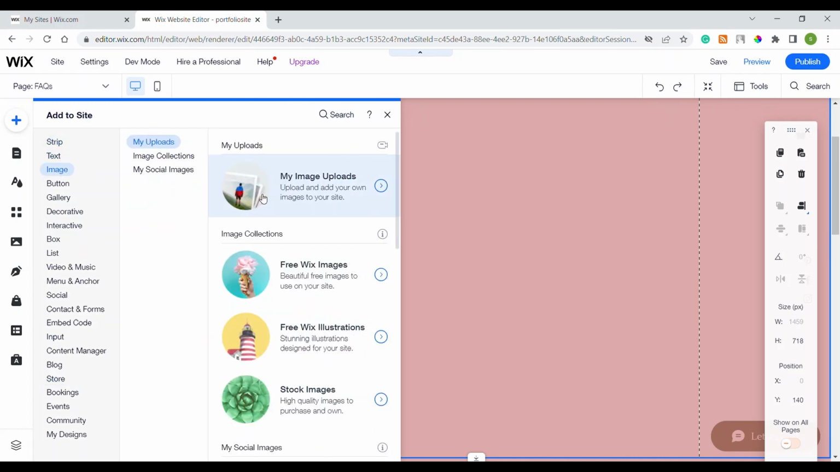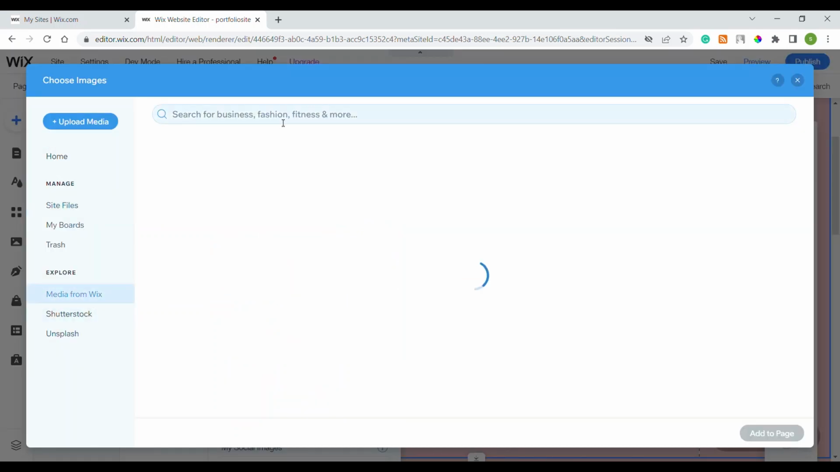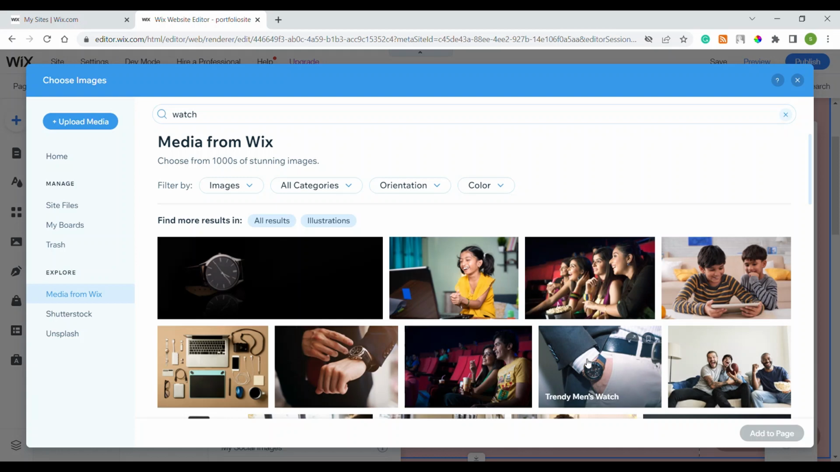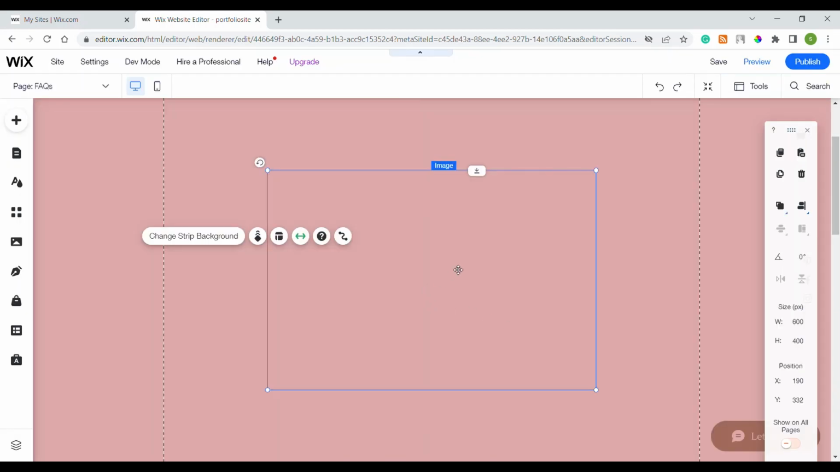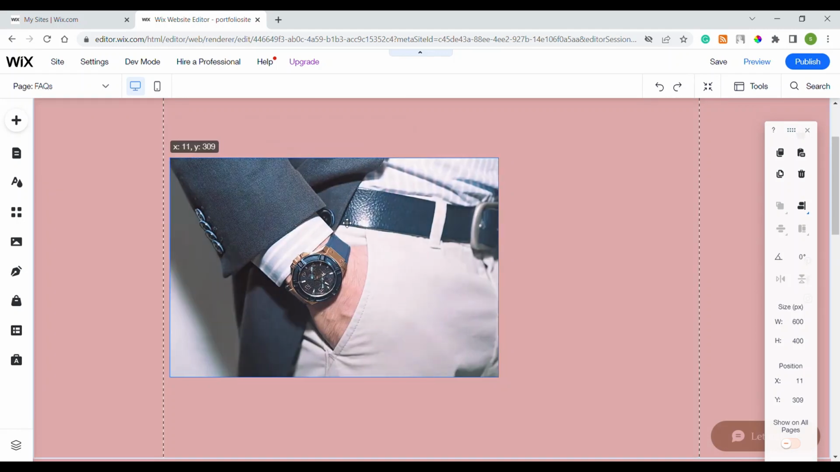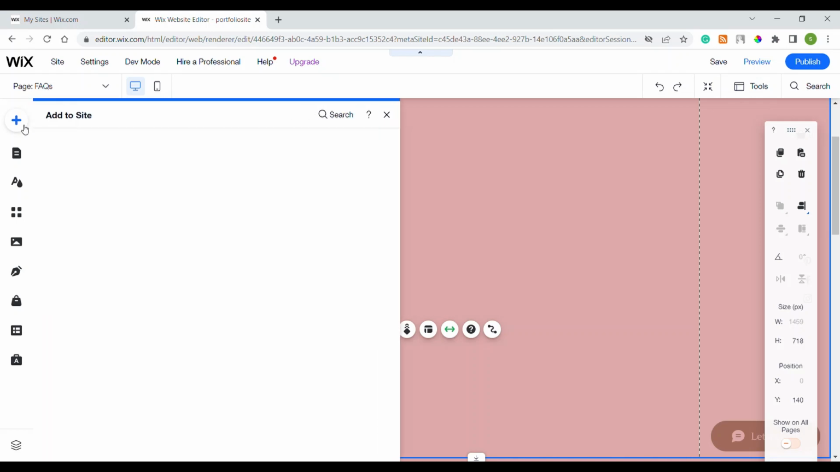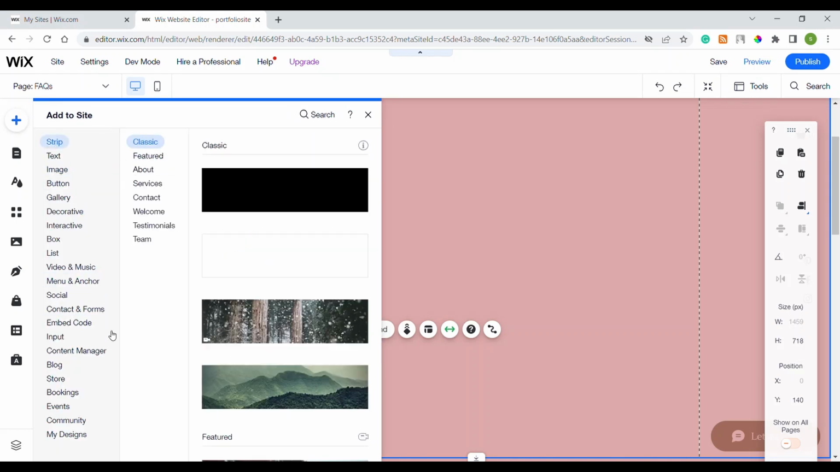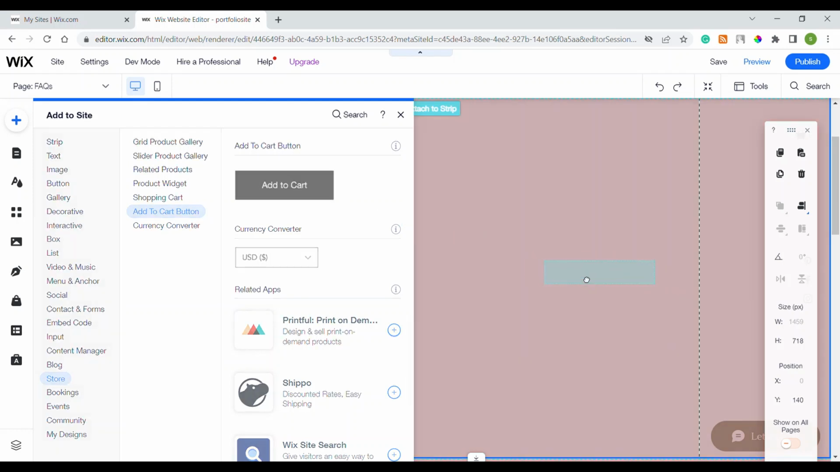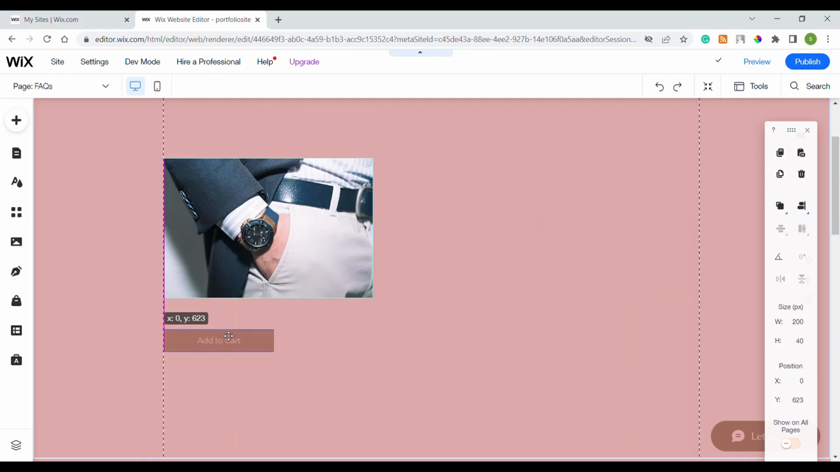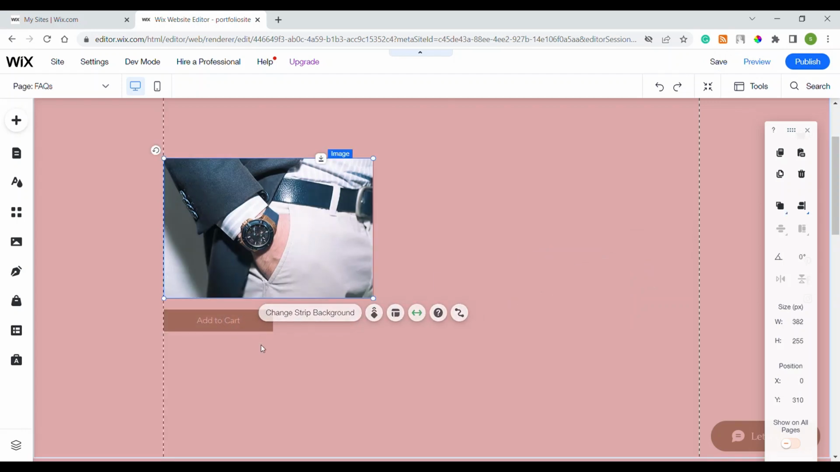let's say we'll add an image of a watch. Let's say we add this Candy Men's watch and the same product you are selling, then you can give a separate add to cart button to it on the store, like this. But the product and the image that's showing must be similar.